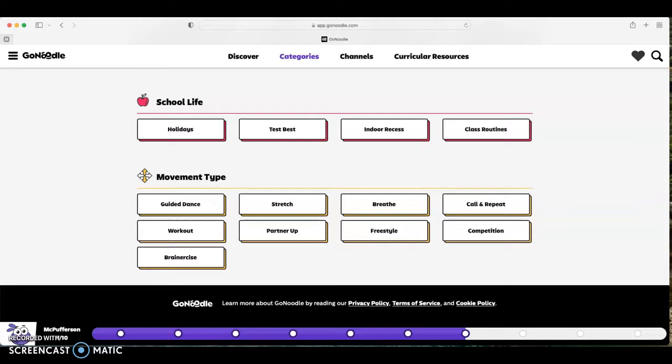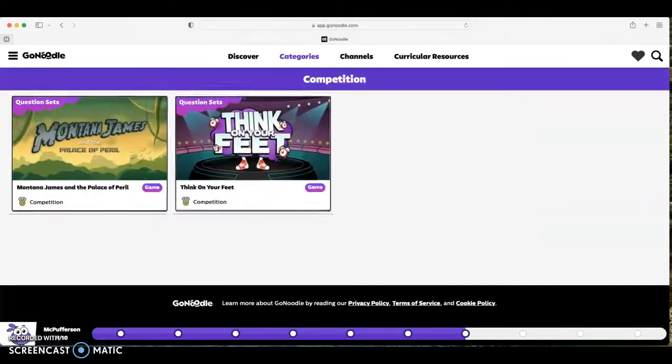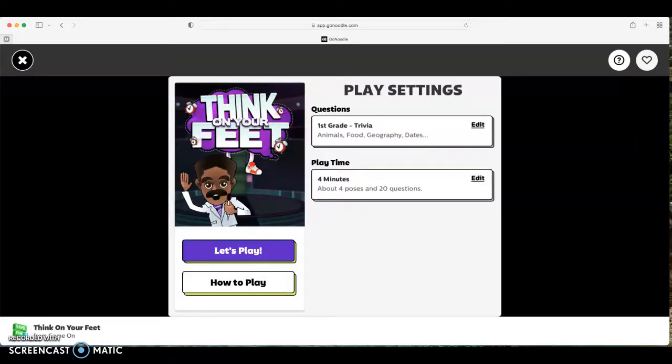The one that I really like is this competition one. It's a classroom activity. It's called Think on Your Feet, and it is actually a lot harder than it looks. The reason why I like it is because the majority of children out there are very competitive and they all want to win. And this one puts your class into two separate teams and makes them do some kind of exercise at the same time as they're trying to answer questions before the clock runs out. Here's a little bit of the intro.